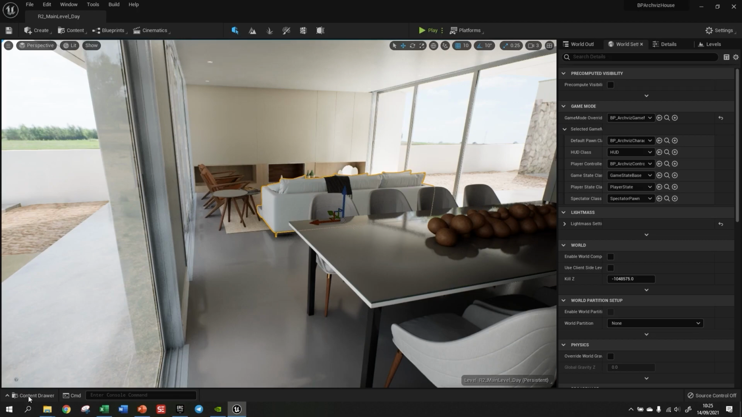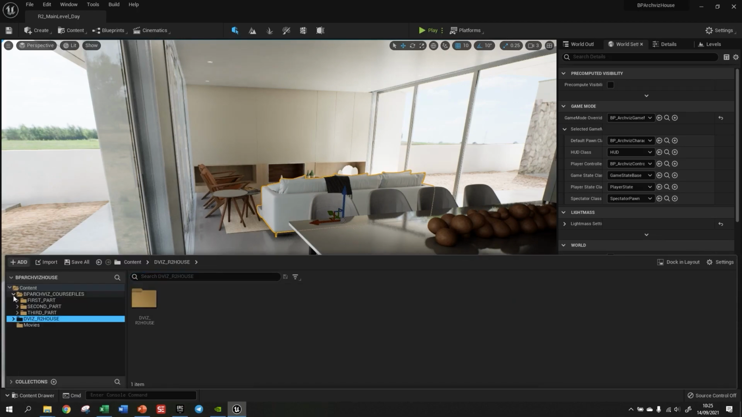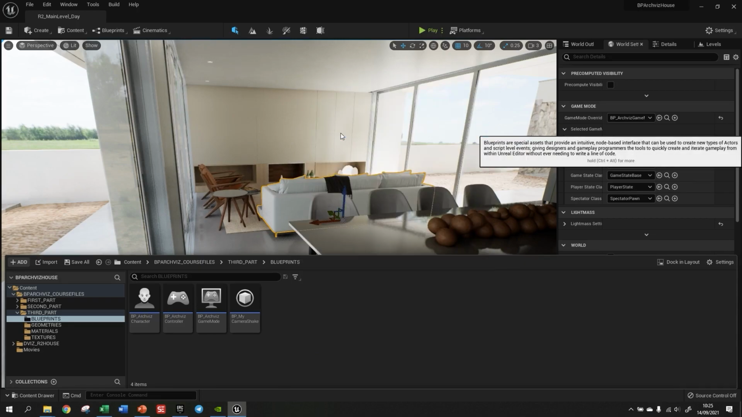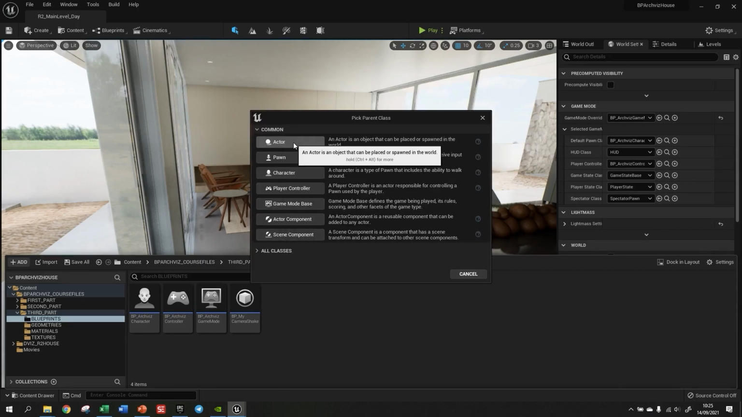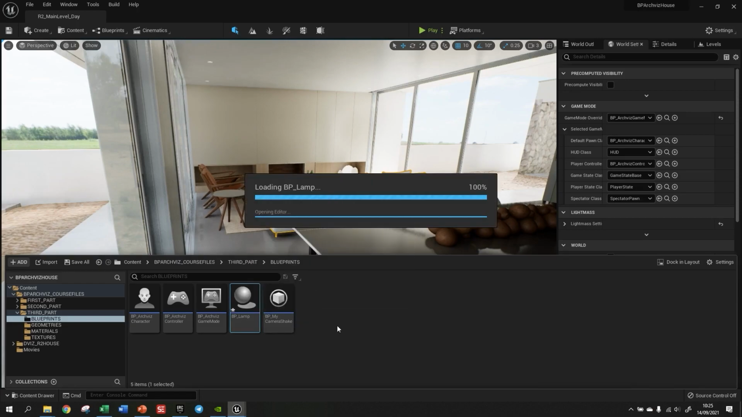So to create it, go to a content browser, and I've separated the files, and we can go into here in the blueprints, and we can keep it all here. Okay, so let's create a new blueprint, and we need an actor blueprint because it's going to be an actor within our scene. And then we just need to name it BP_lamp. And there we go. Nice. So we've got our blueprint. Let's open it.